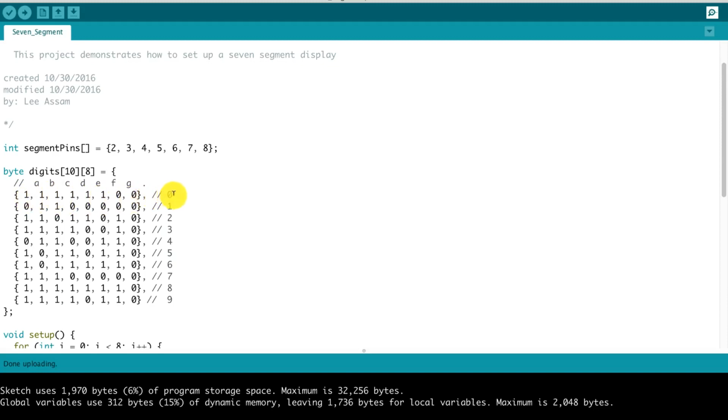So for the 0 to be displayed, we actually have to light up segments A, B, C, D, E, and F. For a 1 to be displayed, we actually have to light up segments B and C. For a 2, it's A, B, D, E, and G, and so on. So we're defining the array of bytes, and the states of these ones correspond to the segments that need to be lit to show the particular number.